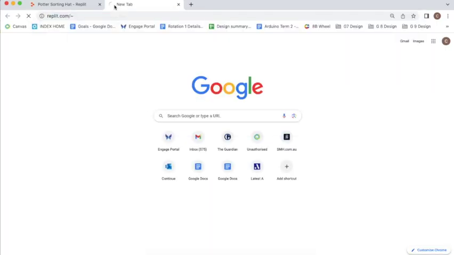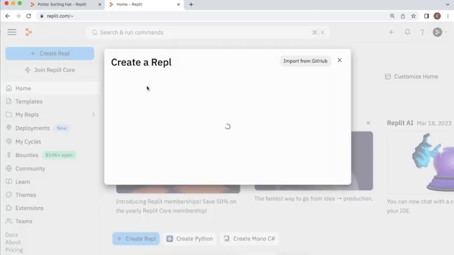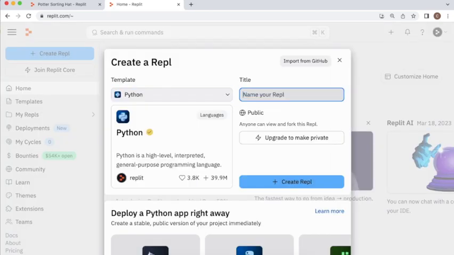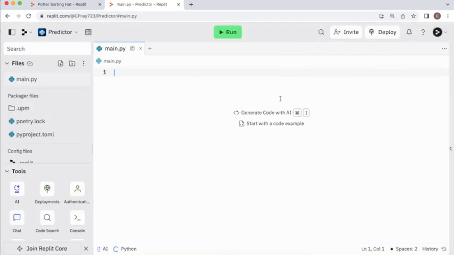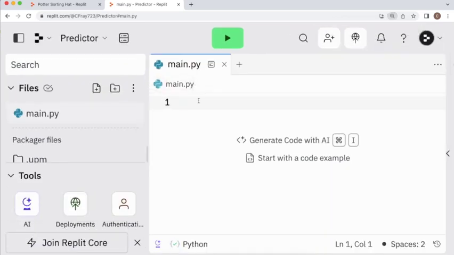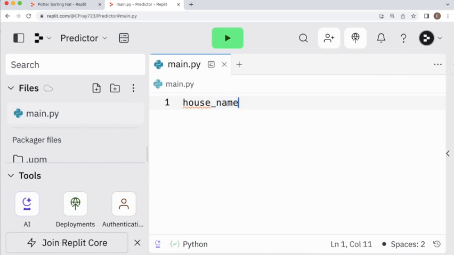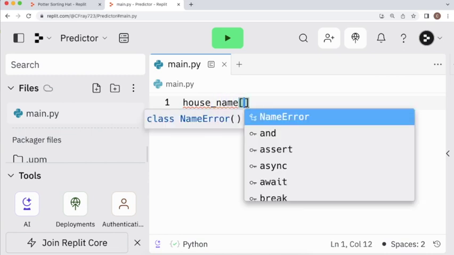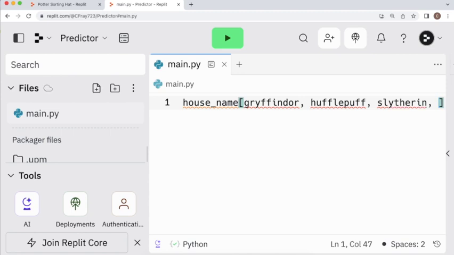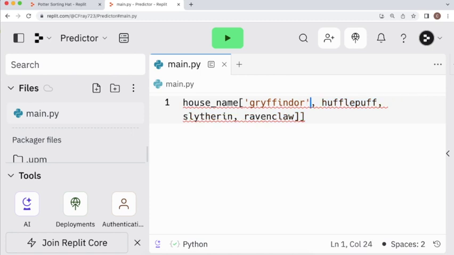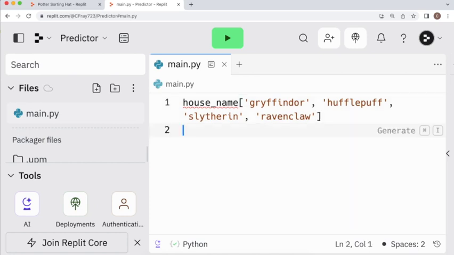Okay, so then we'll create a new REPL. It should be a Python REPL. I'll call it predictor. Create the REPL. Now we'll just move it over here for now so we can focus on the code a little bit. We'll have one array, or it's technically a list because it's Python, called house name, and we'll put the 4 Harry Potter houses. We also need a little quotation around each of the items in our list because each of them are strings. Okay, so that's our first array.